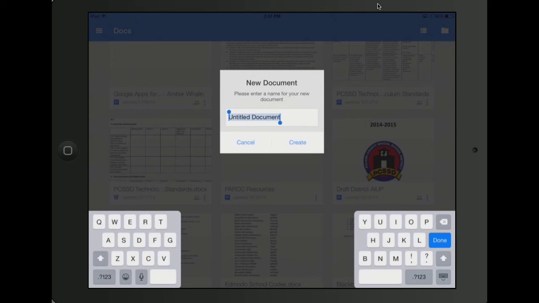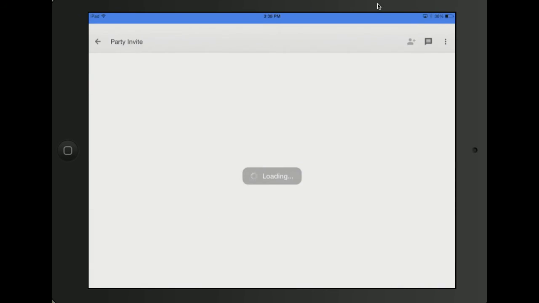I can just go ahead and tap on that plus sign, and it's going to create a new document for me, and then it's going to let me name it. So I'm going to say party, not Patty, party invites. As you can see, I just had a question come in about some party information, so I can go ahead and create that document.